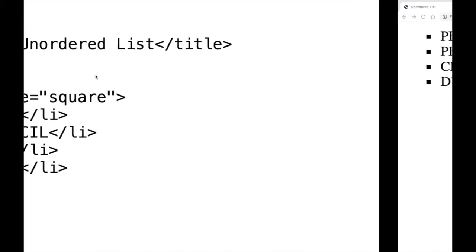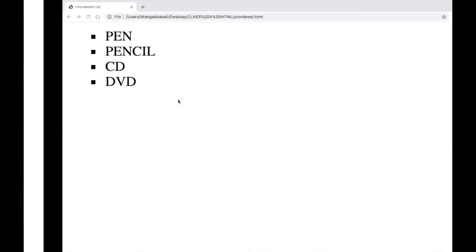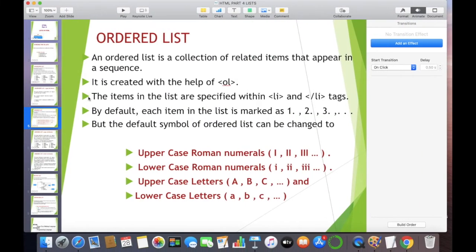Similarly, if I want to see the circular one, I have to just change it to circle and press the Ctrl S button. And then if I go to the browser, now you can see that there were square bullets, but we have changed it to circle. So you will find that this is an unfilled circle. Okay, so that's all about the unordered list.